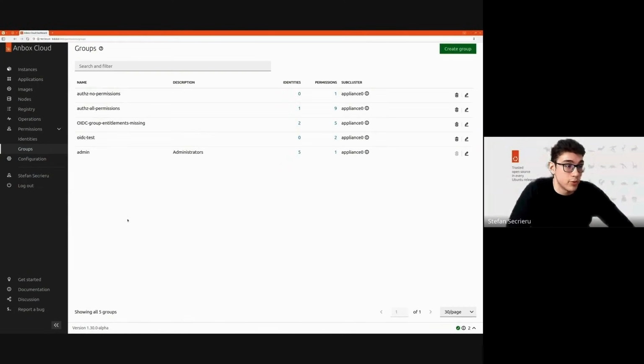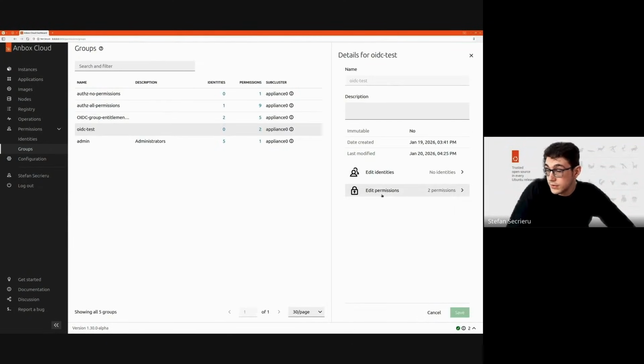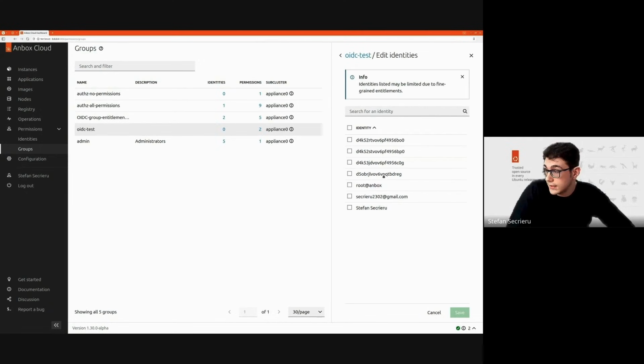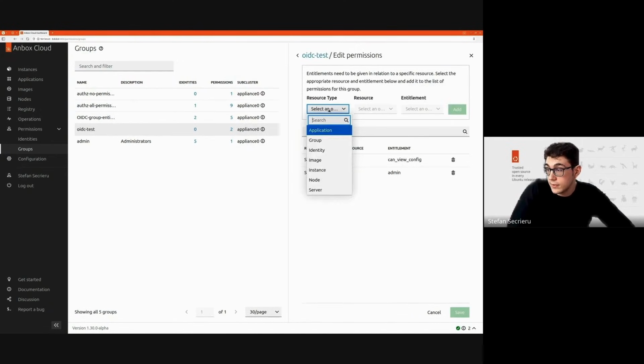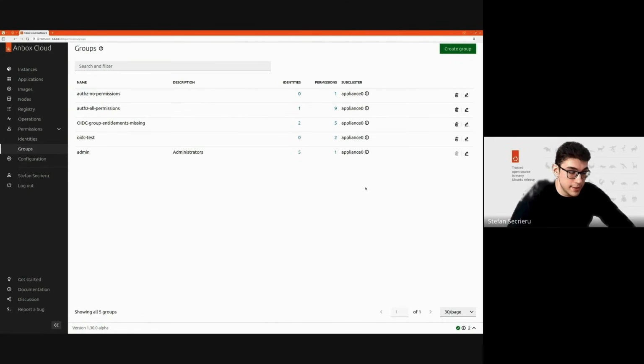Like you've seen, we can now edit permissions inside groups. We can add identities inside groups. We can fine-grain the permissions, and then users can only do specific actions based on the entitlements that we are setting in this panel. And this basically concludes the fine-grained authorization support for the 1.29 release.